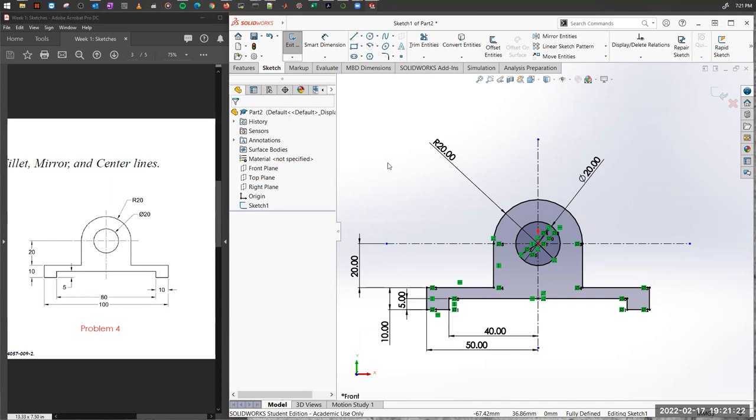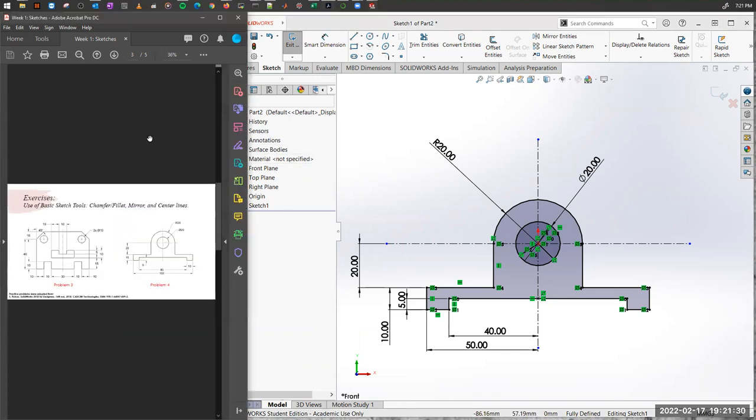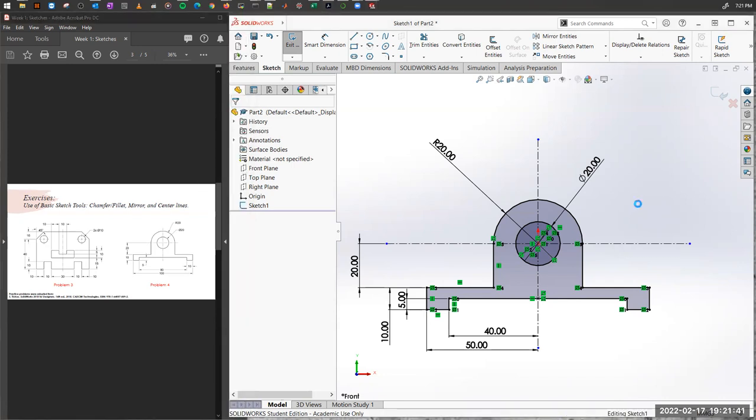So before we move on to our next practice, are there any questions, or do you want me to show you anything in particular? I had a question. When you did the mirror entities, what did you click after? I know you clicked at the very top, the mirror entities, but then what did you do after? Okay, yeah, let's go through the steps again.